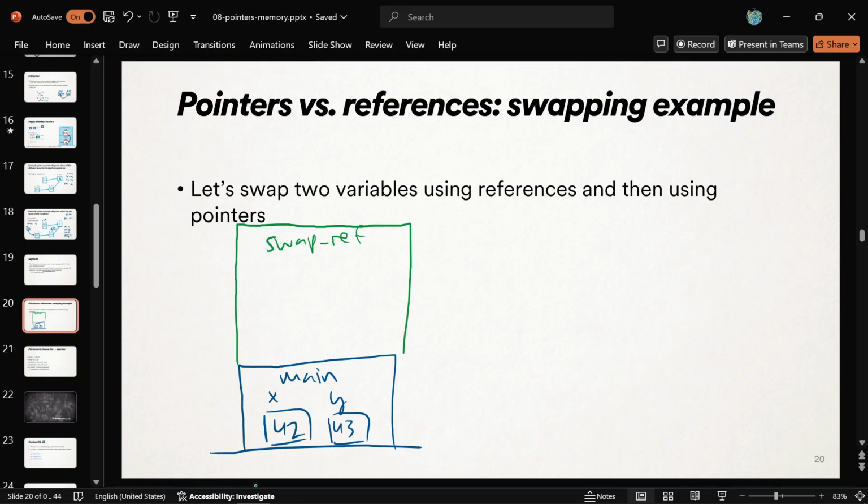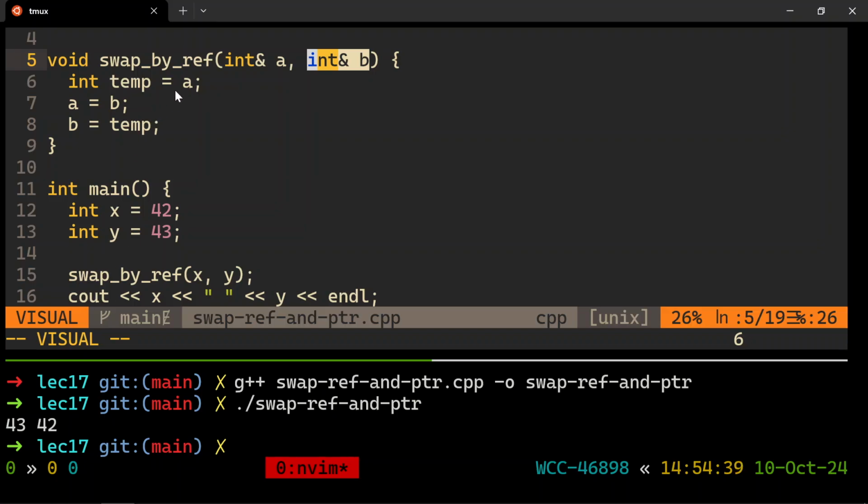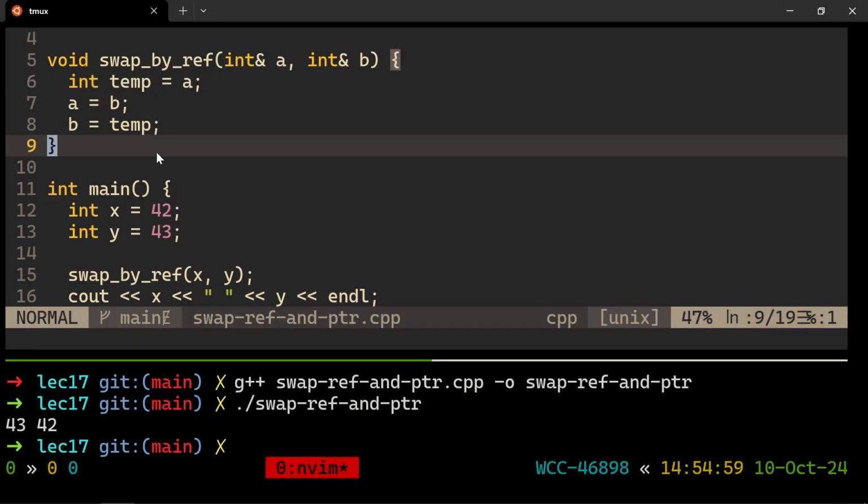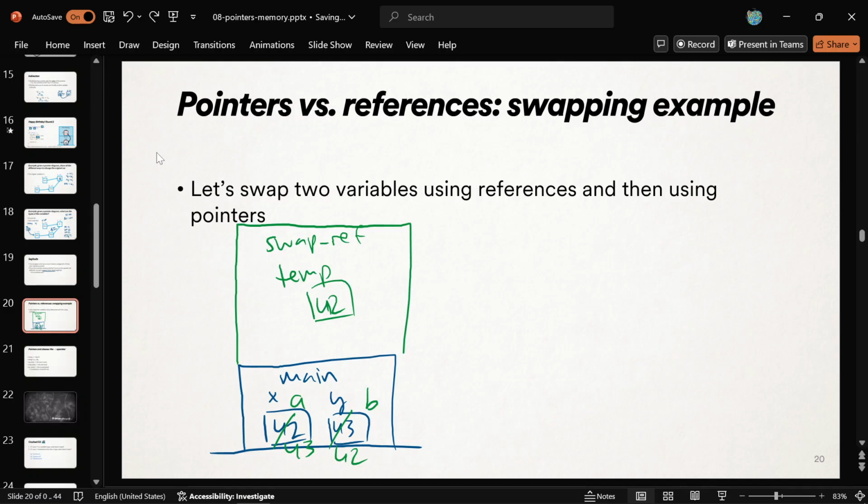And so A, as far as swap ref is concerned, is this box. B is that box. So all the green things swap ref knows about, and so it's understanding that that's part of main, somebody else's memory, and then it's going to make temp equal to A. Temp is its own local variable. Temp equal to A, 42. A equal to B, 43 goes there, and then B equals temp. B is the same box, so that's why that becomes 42. And then once this returns, we actually did the change, right? Is that coming back to us? Make enough sense? So that's one way to do it.